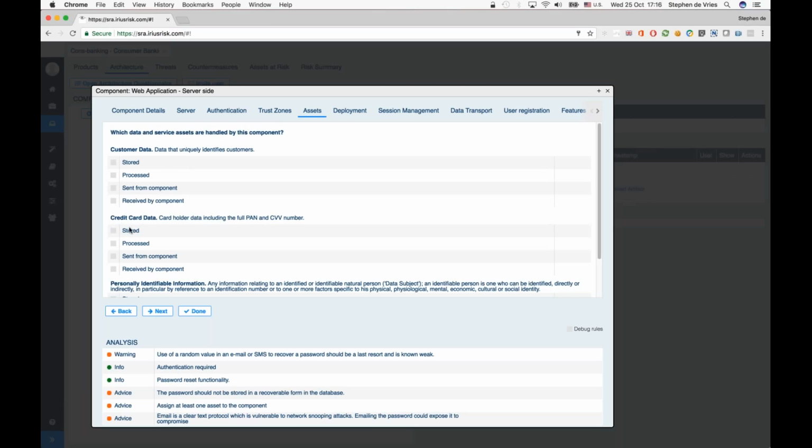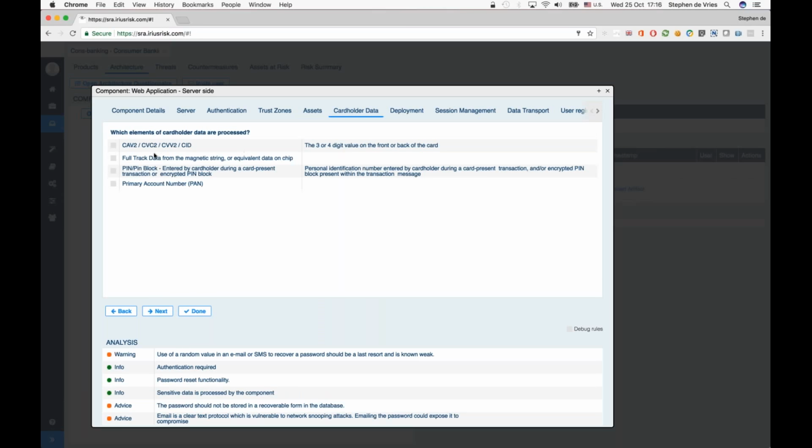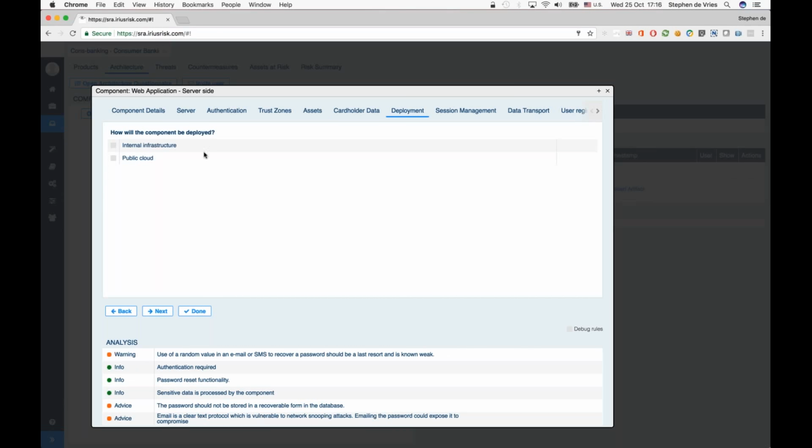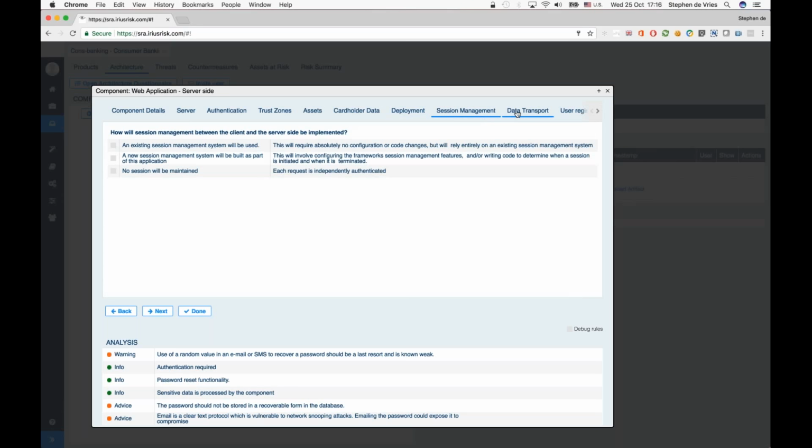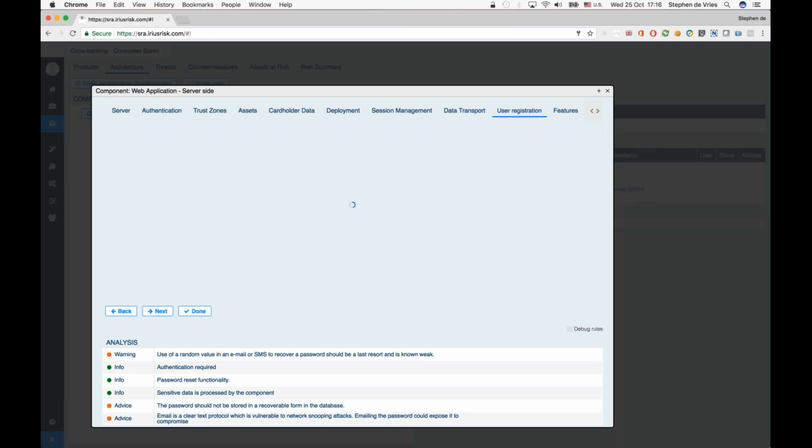Let's say that in this case, we are processing credit card data. We have a built-in rule that says as soon as the user answers processing credit card data, ask them more details about that data, because now we fall under the remit of PCI. So they can say that we are storing or processing the PAN. Deployment, again, we can deploy to different environments. Session management, data transport, user registration, features.